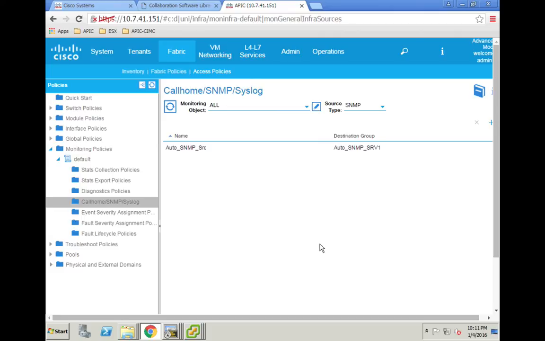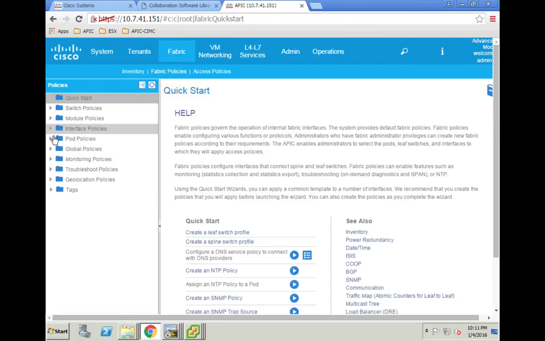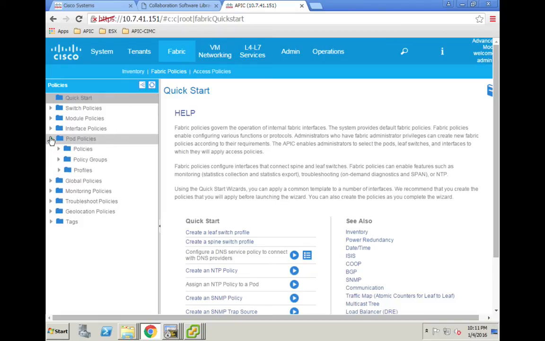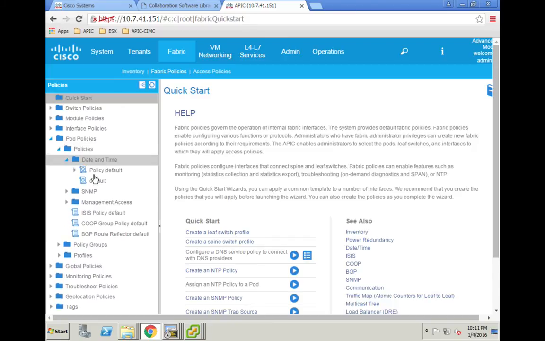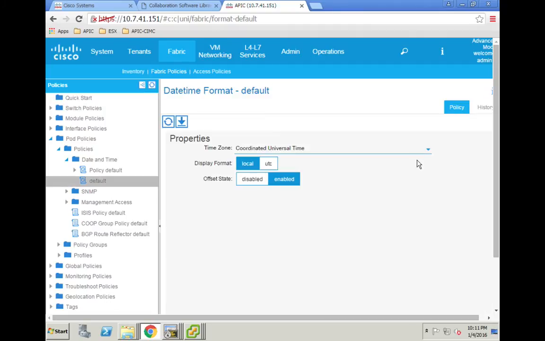Now let's configure NTP, Network Time Protocol. As I mentioned earlier, Network Time Protocol settings are also fabric-wide like SNMP. So for that, you have to go to Fabric, Fabric Policies, Pod Policies, click on Date and Time, click on Default to choose your time zone.